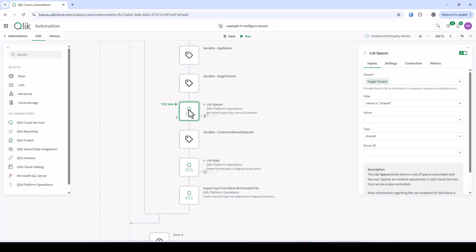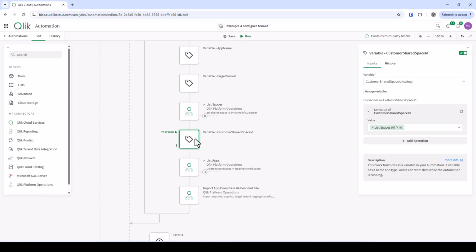Let's open this block. Before we can import the app, we first need to get the shared space ID. So on the target tenant, I use the list space block, and I want to find the space that has the shared value in its name. Once I retrieve that value, I can store it in a variable to be used later on.